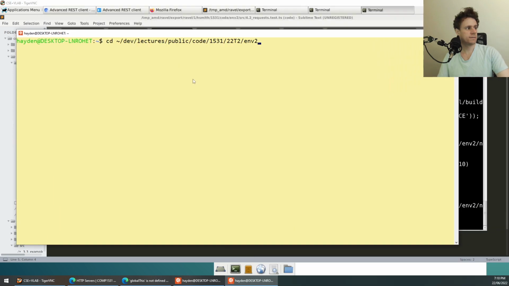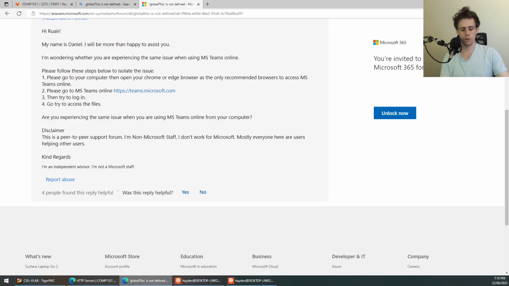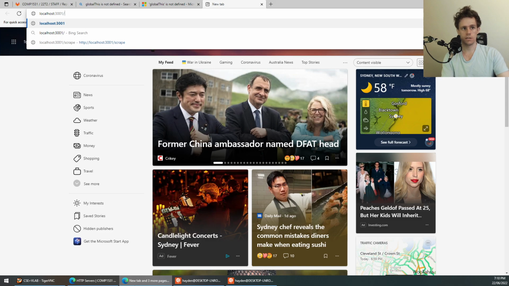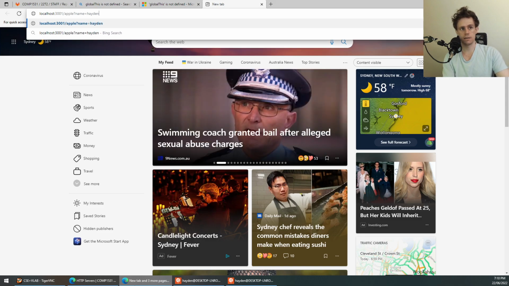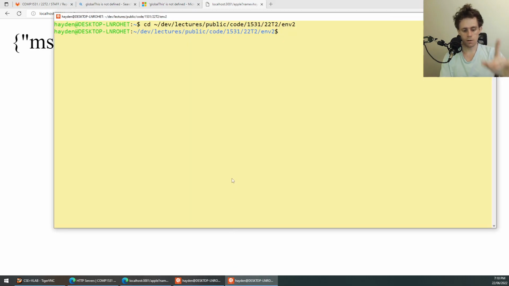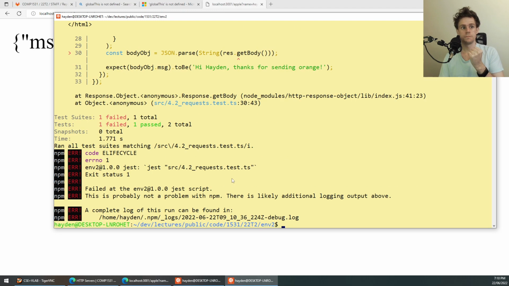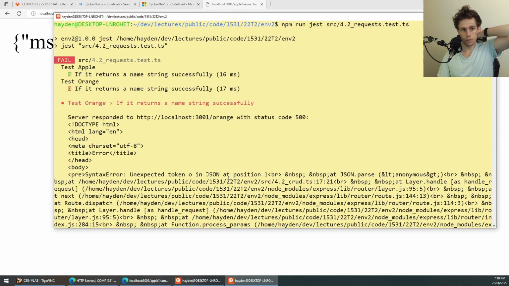So let's navigate to this folder too, and now my server's running. Just to show you, this is the server running locally here, and I can open it up locally, localhost 3001/Apple with name equals Hayden in my URL like that. Hi Hayden, thanks for sending Apple. So it's all working. And this will also help me discern whether it's the CSE machines or not. So if I run npm run jest source/4.2 request.test.ts, let's see what happens. Okay, so Jest actually ran here, but there's a separate error.